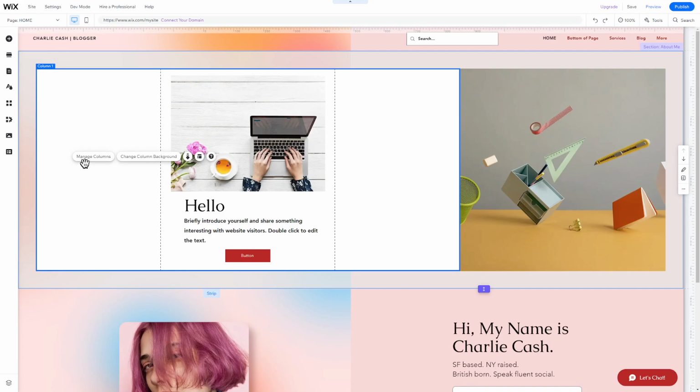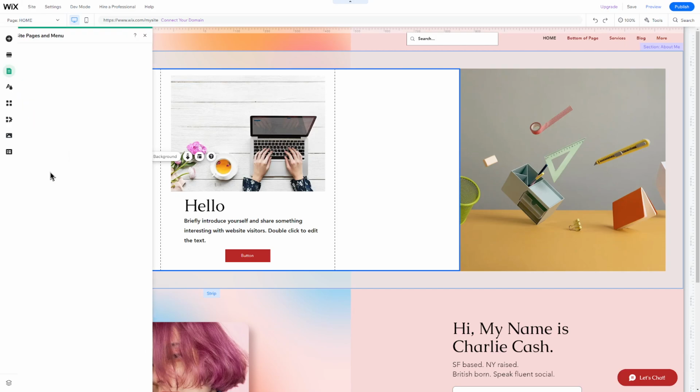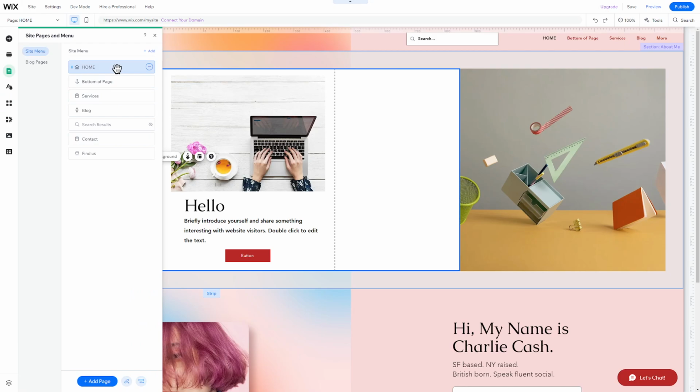Every template already has a few subpages added. When starting with a new template, it's always helpful to delete pages that are not needed or hide pages that may not be required immediately but may be useful in the future. To do this, click on Pages menu and then on Site menu. Wix has 3 types of menu items.